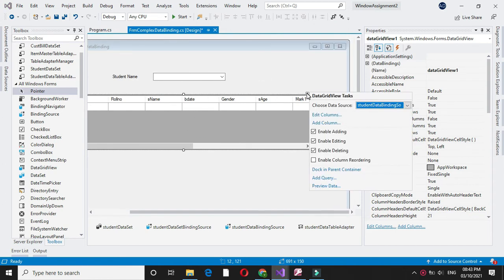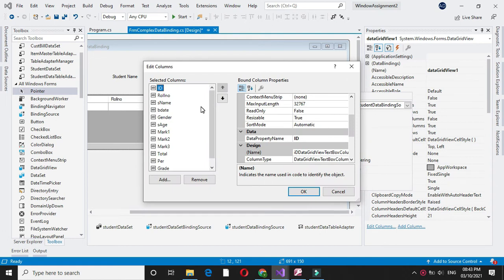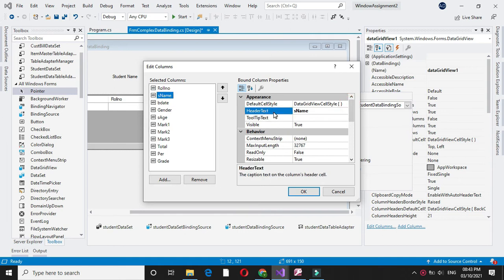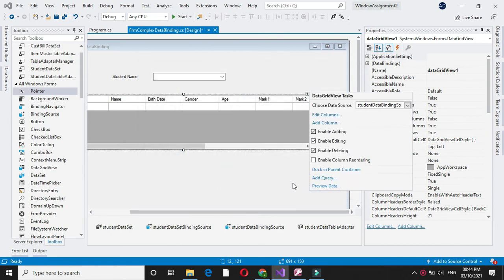We can change the caption of these fields with edit columns. From here you can check which fields you want to add or remove. I want to remove this ID. I will select it and remove it. If you want to change the caption, select the header text and give the name you require. And I will say OK.